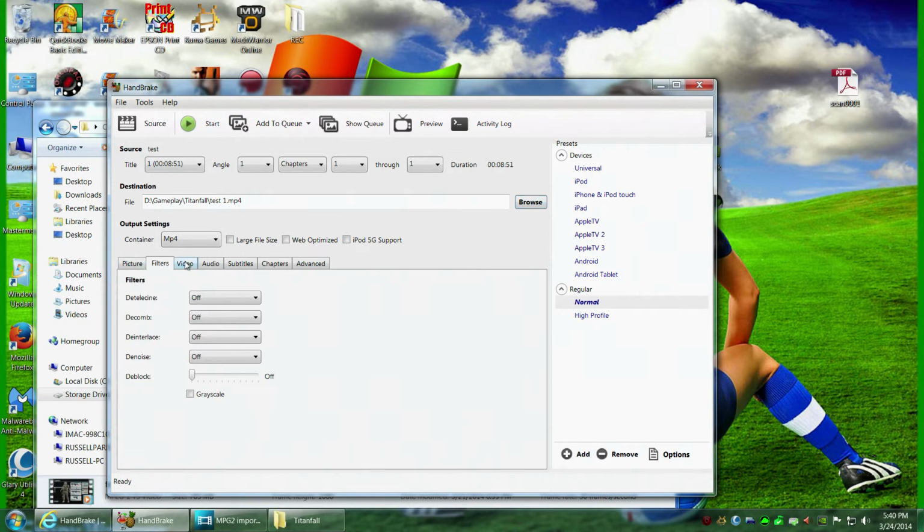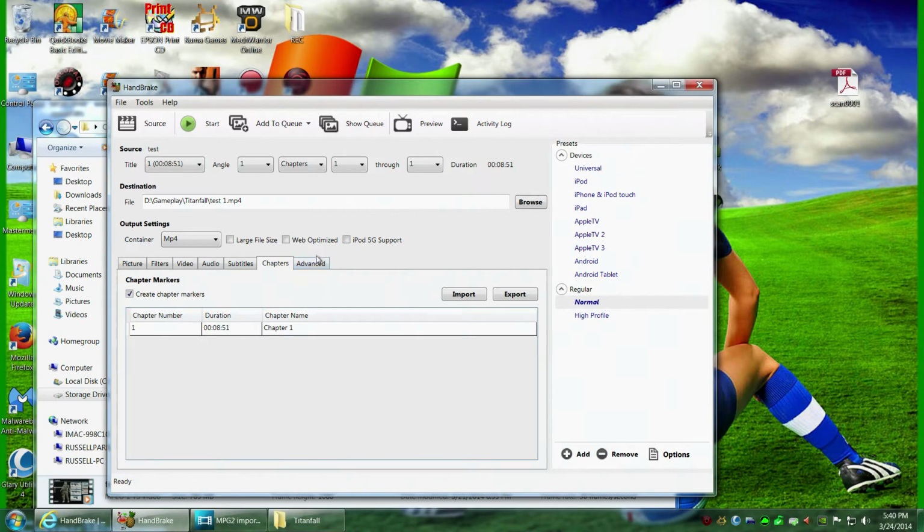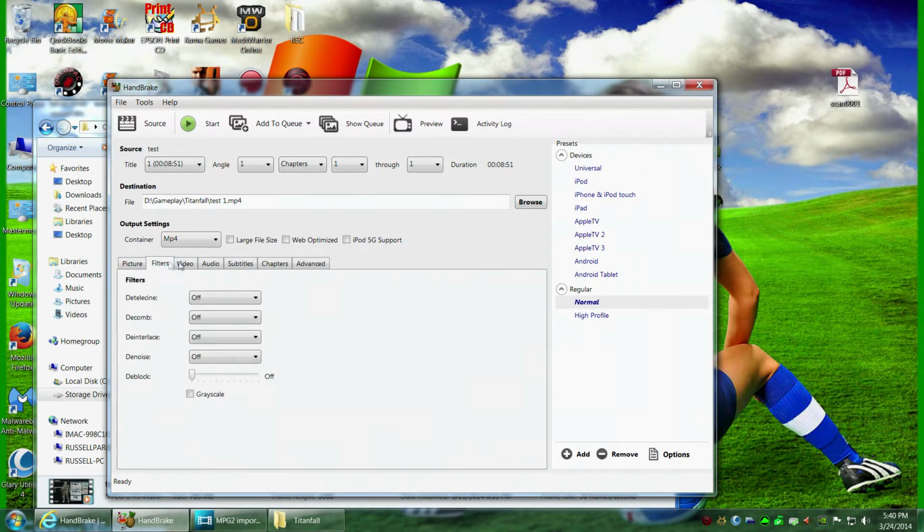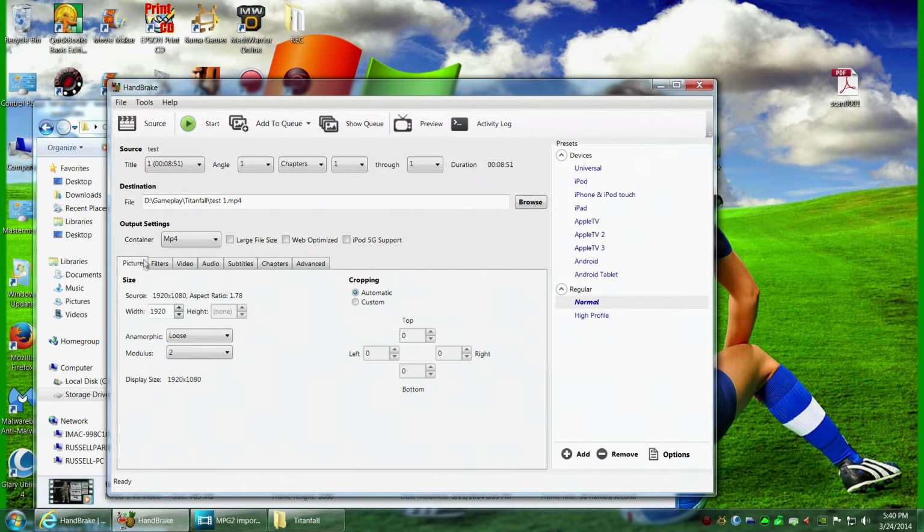Now, before I do that, there are a lot of different tabs. This is very customizable if you want to change a lot of different parameters in your video. I'm not changing anything. All I want it to do is change it from an MPEG-2 to an MPEG-4 without losing any type of video quality. And we just hit start. And you see down here, it's going to give us our percentage done.